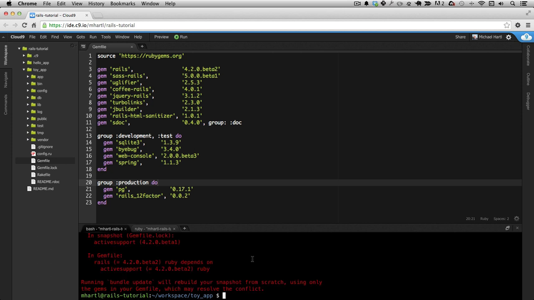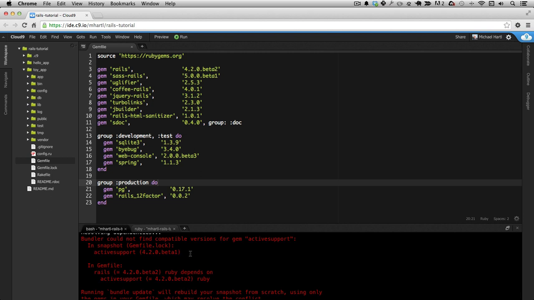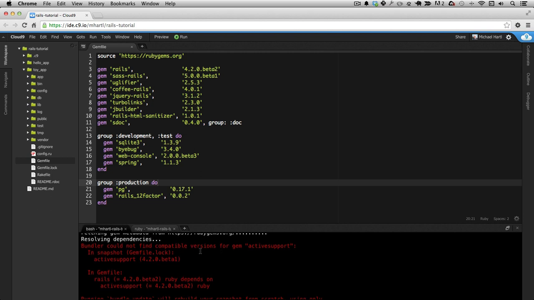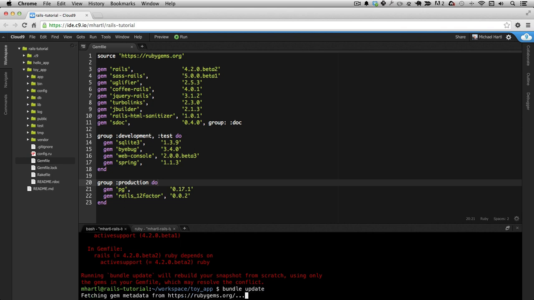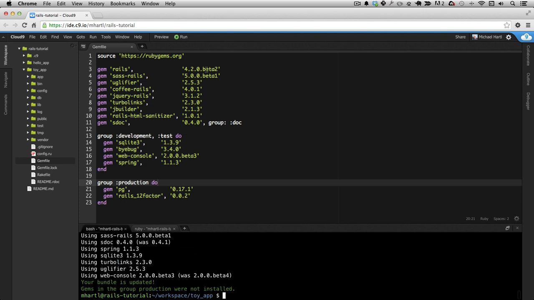All right, so this is the kind of thing that absolutely will happen. It says, oh, this isn't what I expected. It didn't work. But don't panic. Just read what it says. It says at the bottom, running bundle update will rebuild your snapshot from scratch. So maybe that'll work. This is what happens when you change a Rails version in the Gemfile. It's different. It's 4.2.0.beta2, and we generated this with beta1.